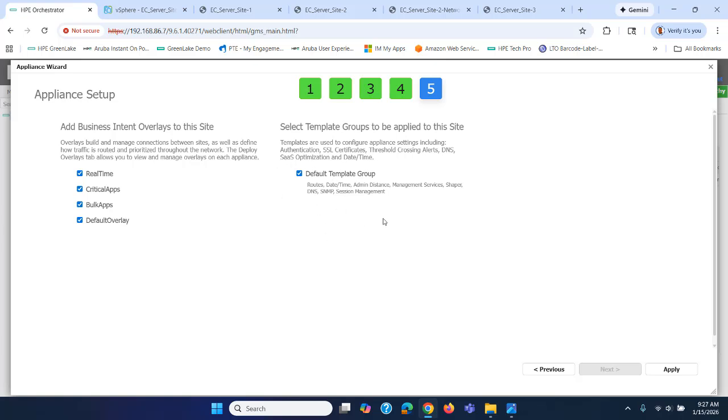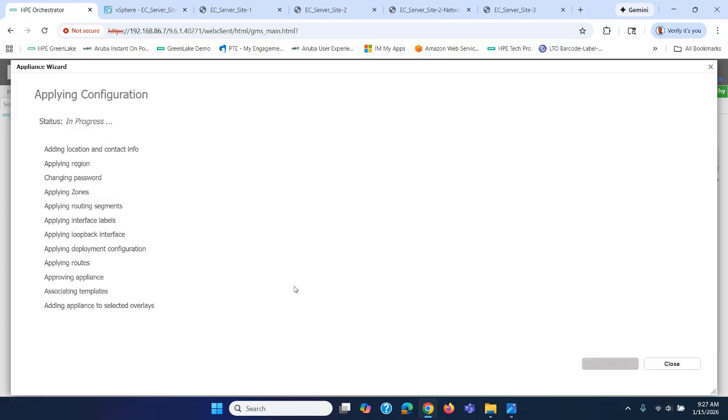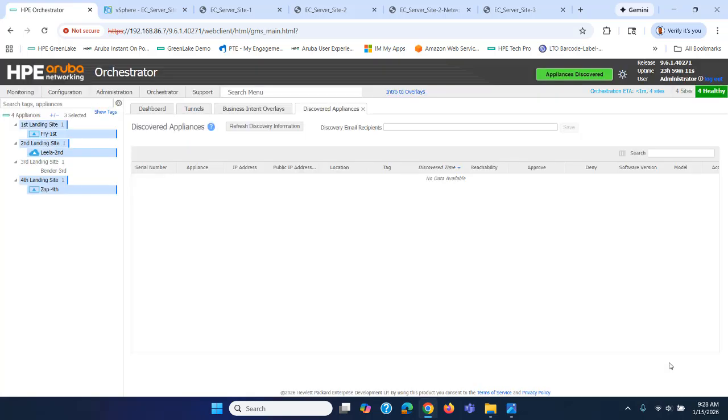I just have the one template, and again, this was here by default. All right, so we're done. I'm going to click Apply. All right, and we can see the success. It doesn't mean it's up and running yet. It just means we're bringing it into the environment. So I'm going to click Close.